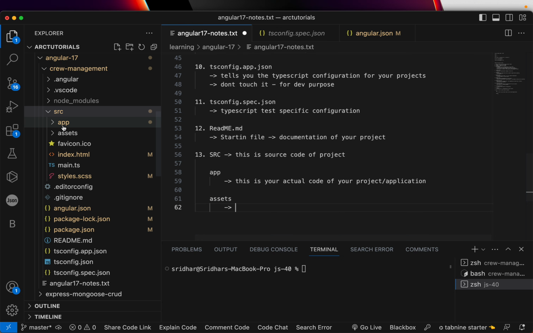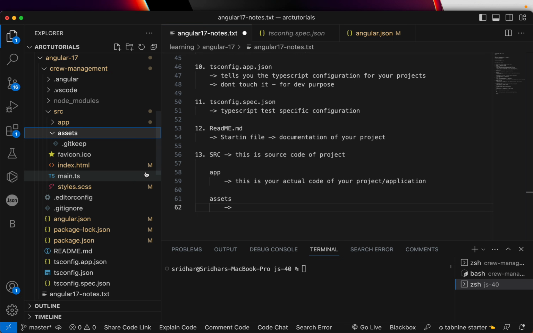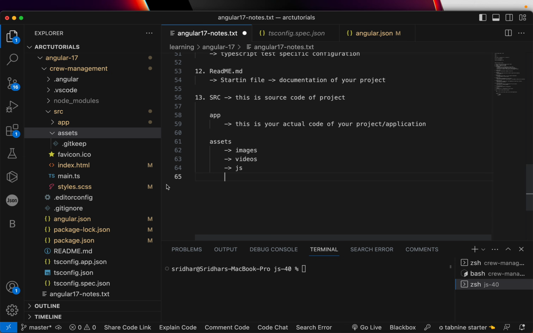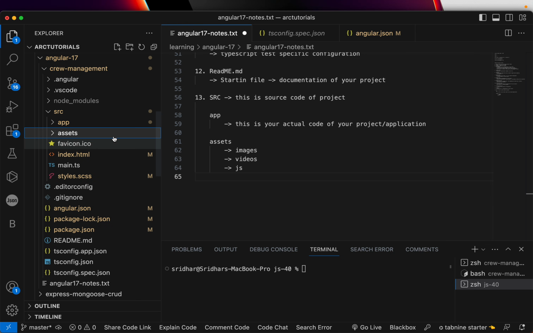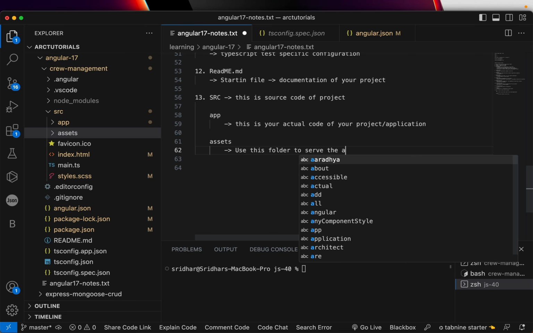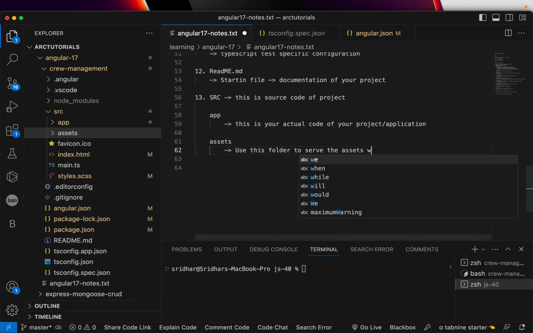Assets are nothing but, if you have static assets that you want to keep, let's say images, videos, or say JS static files, etc., all of that you can keep inside the assets folder. By default there is nothing, but you can add them. You use this folder to serve the assets which are public, public as in anybody can access them.